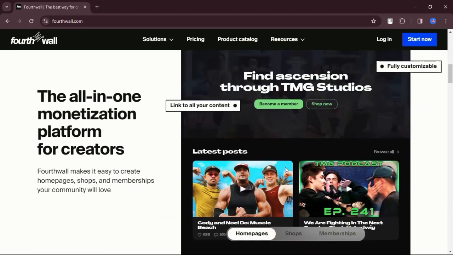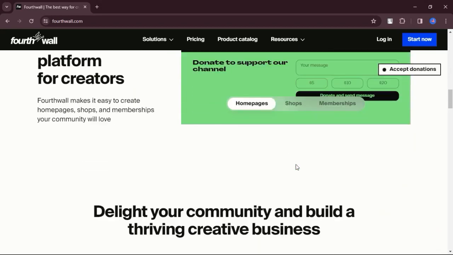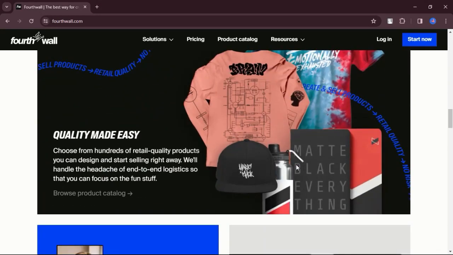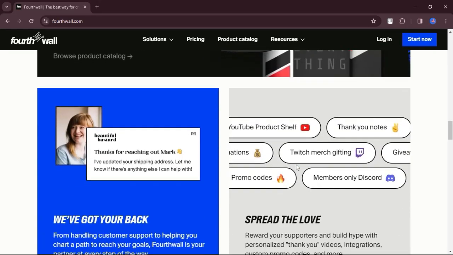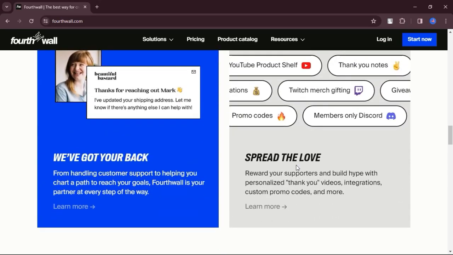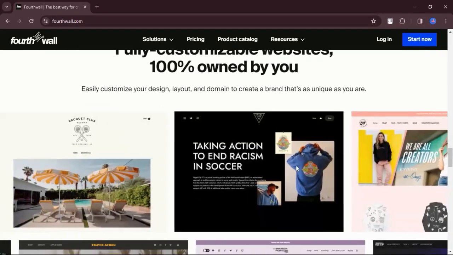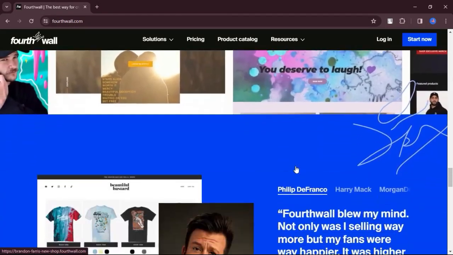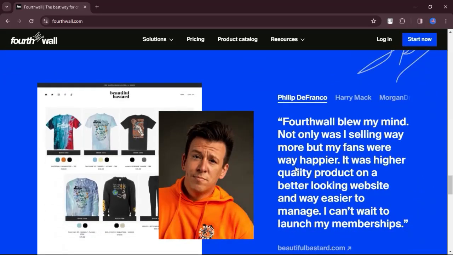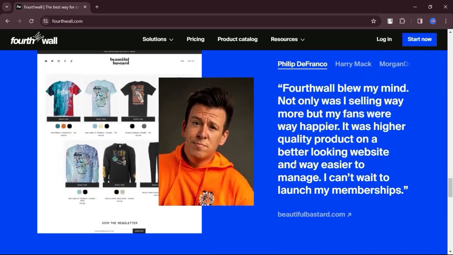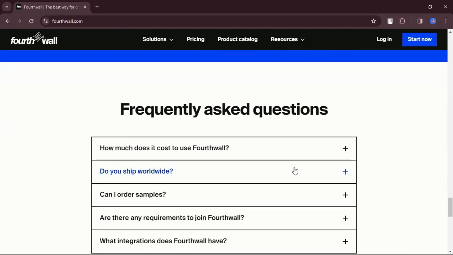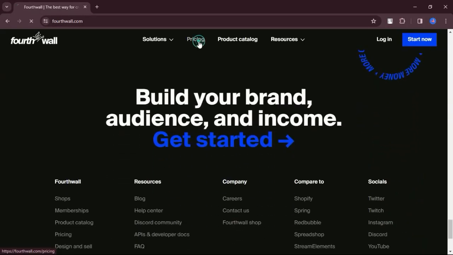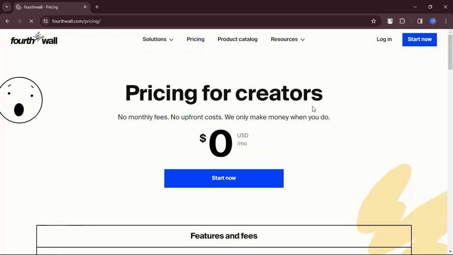Fourthwall's pricing details are not publicly disclosed, which may make it challenging for creators to assess the cost-effectiveness of using the platform. While Fourthwall offers global shipping, creators and customers may incur additional shipping costs depending on the destination, which could affect overall pricing. Depending on the creator's existing ecosystem, Fourthwall may have limitations in terms of integrations with other platforms or tools they use for content creation and audience engagement.